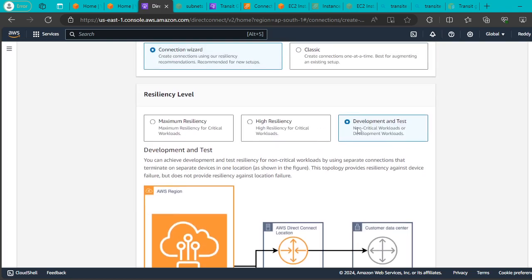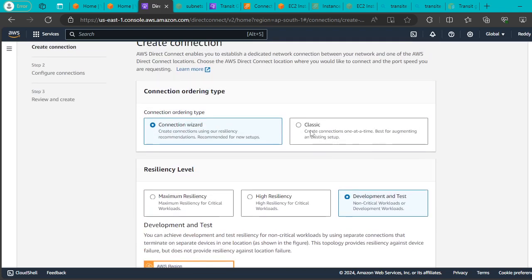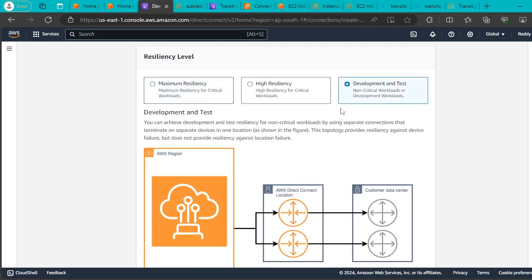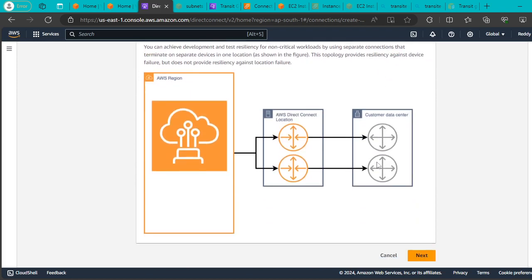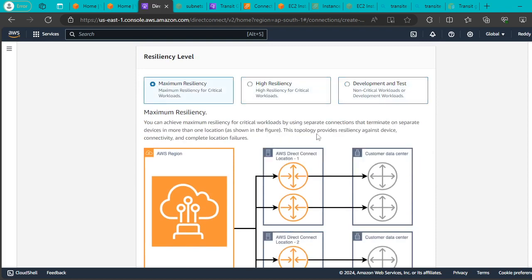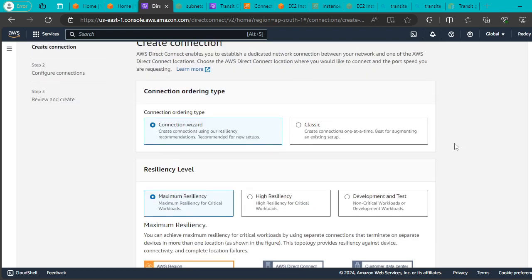So we do development and test first. If you don't want that, you can go with the classic, or first we will go with development and test. If the application is working as expected, then we go with this one or this one. Most probably we will select maximum resilience. Okay, this is the migration part on the AWS cloud.